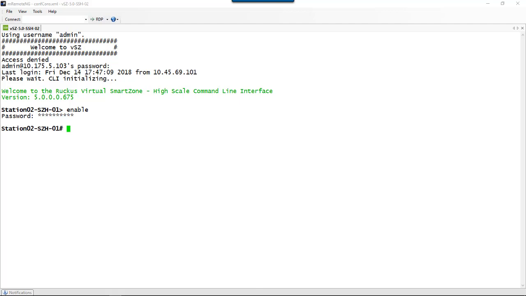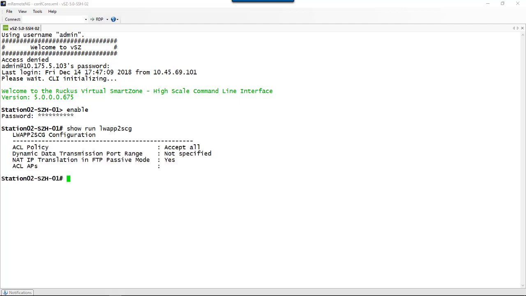From here, I can run a command that lets me view the current policy. And that command is the show run LWAP2SCG command. And what we can see here is the default setting. The default is to accept these LWAP connections. So we can change that and deny those so that we don't let any controllers come in or any APs connect to our controller that are either too old or were previously connected to a ZoneDirector.